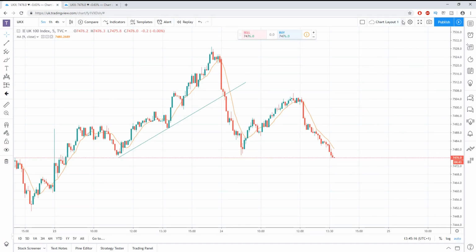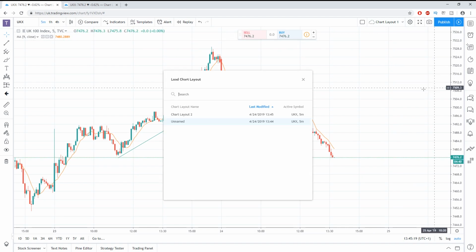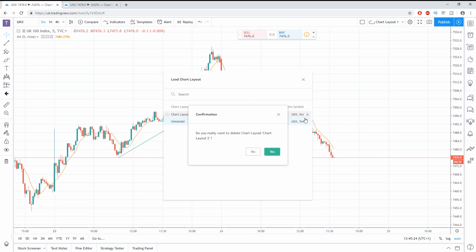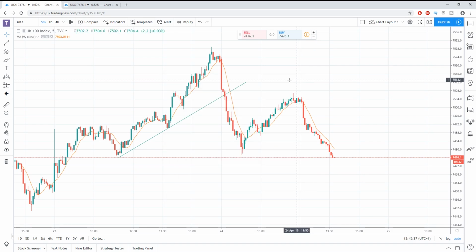If you ever need to delete any of your chart layouts, simply click the Chart Layout button and click Load Chart Layout. This will bring up a list of your chart layouts. You can then click the X icon on the right hand side of the chart layout you want to delete. It will ask you to confirm that you want to delete that chart layout, press yes, and it will disappear.